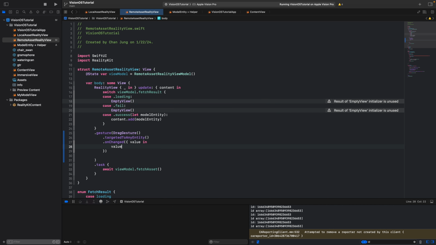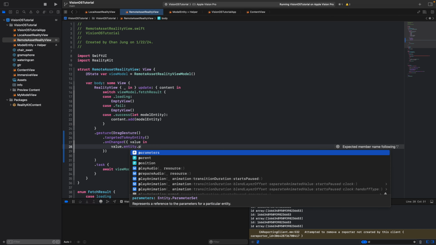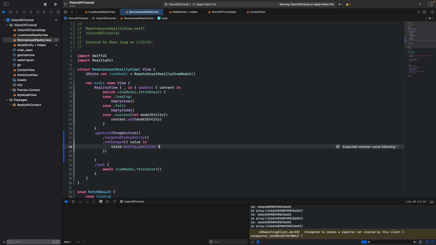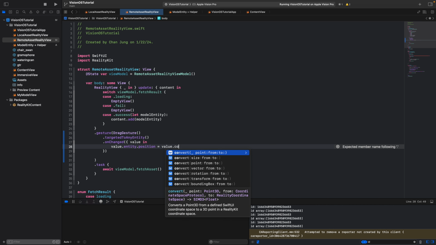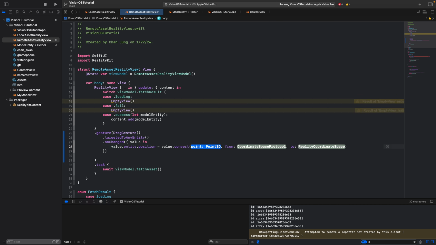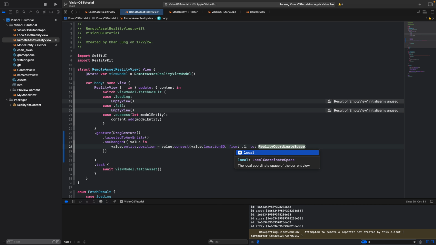And we can grab that entity that we targeted here, get it as value.entity. And then we're going to change the position right away, setting it to value.convert, local to scene.